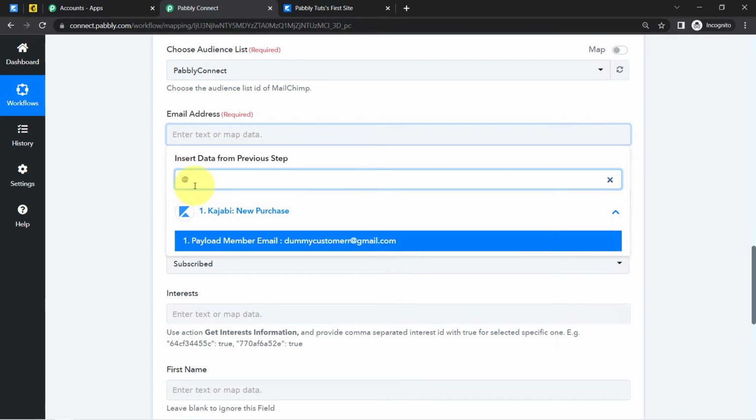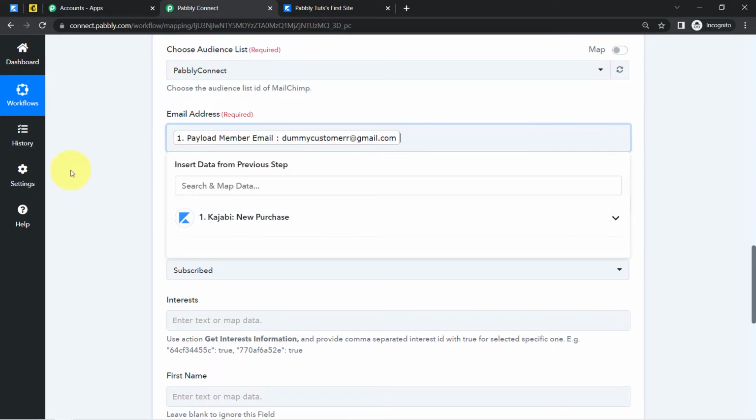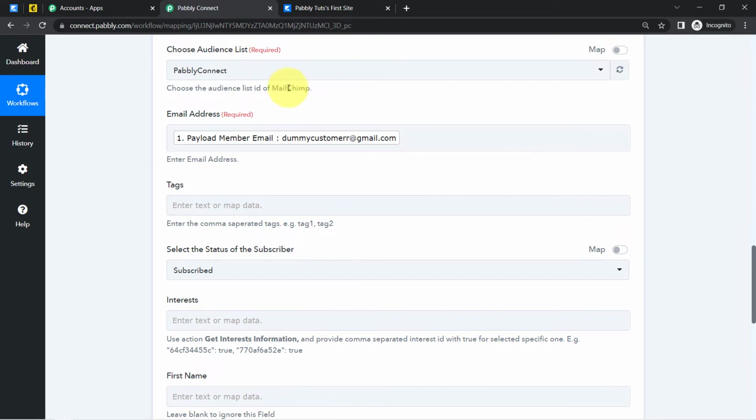So I'm going to search with the at the rate, and simply click on that particular field, and this is how the detail will be mapped here. And what is the importance of mapping? So whatever the details you will map here, instead of adding them manually, these details will be automatically replaced when this automation will work in the real time. So that is why we are actually mapping this detail.